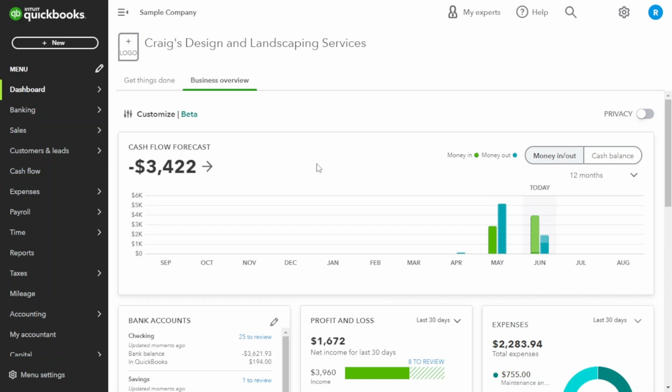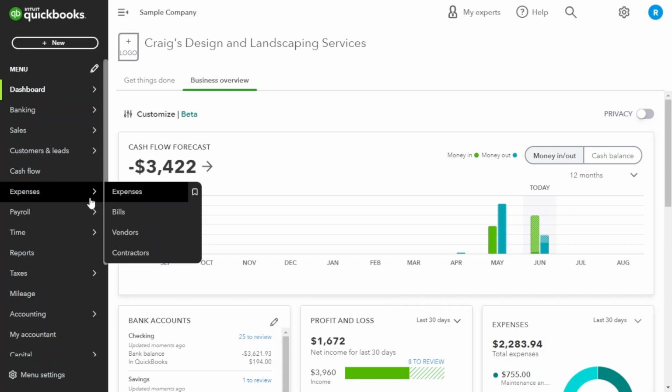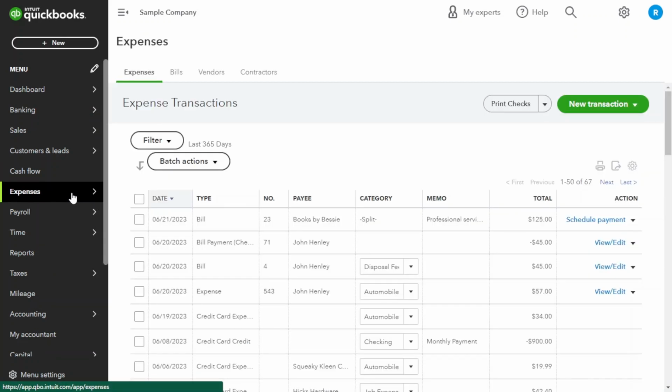To begin, let's log into your QuickBooks Online account and navigate to the expense section. From the main menu, select expenses. Here you will find a range of features and settings related to expense tracking and payment management.